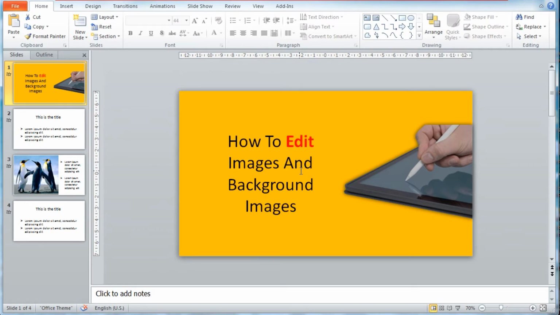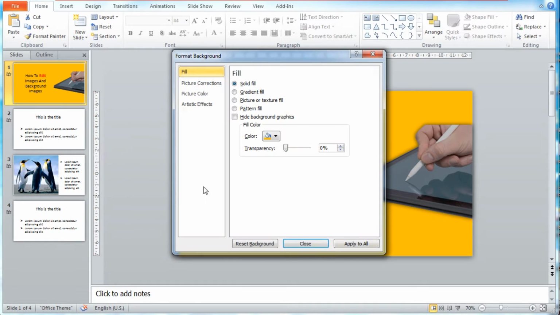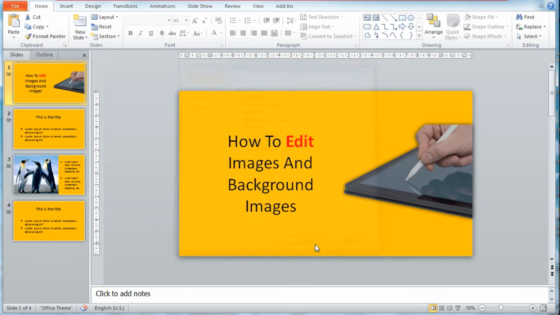See how it applies to the chosen slide? If you want to use this color for the rest of your slide, you can just click Apply to All from the previous box, and the rest of your slides will change accordingly. This technique also applies to the rest of the background fill options, be it patterns and pictures.